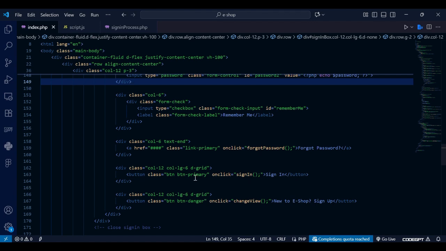So when you click this, there will be a certain JavaScript function designed here in JavaScript, and we have called it to this button using the onClick keyword. And when you click the sign in button, what happens? You will be automatically headed towards the home page. And if you click the new to Eshop sign up button, you will be directed towards the sign up page. So you can fill in the essential details of you and then sign up.